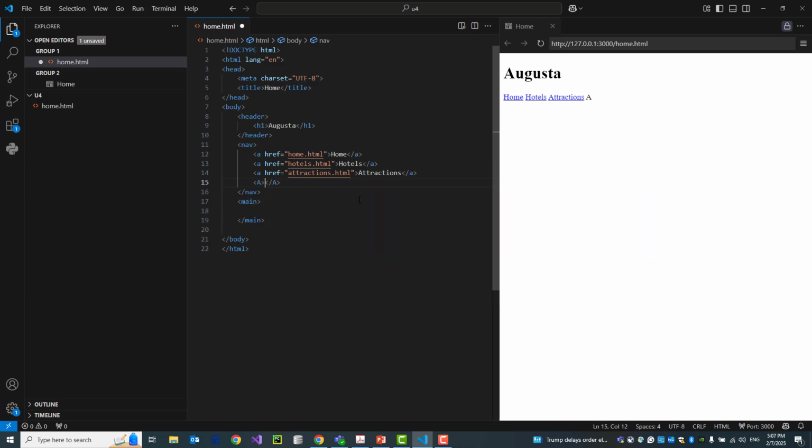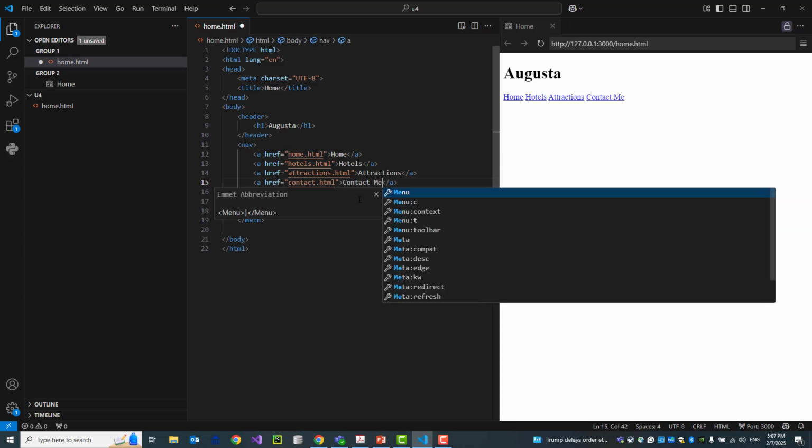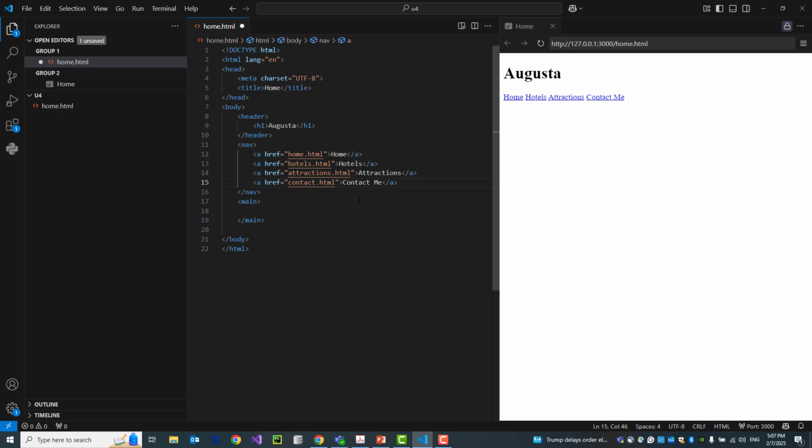and another A tag. Contact.html. Contact me. Okay. And that's it. This is the general structure of my page, but until now, I haven't touched the style of the page.